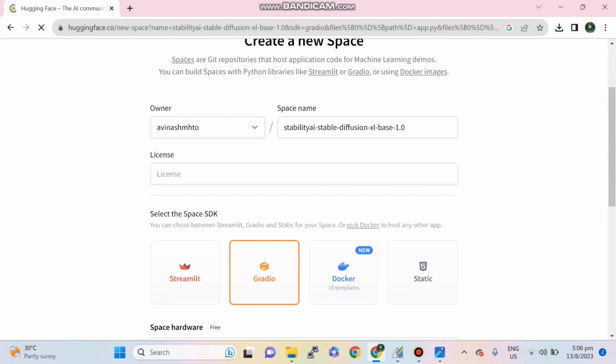Here the space name is given. However, you can give the space name according to your choice also. Okay, for XYZ, whatever you want, you can give the space name here. So I say next, and I say next gen AI.